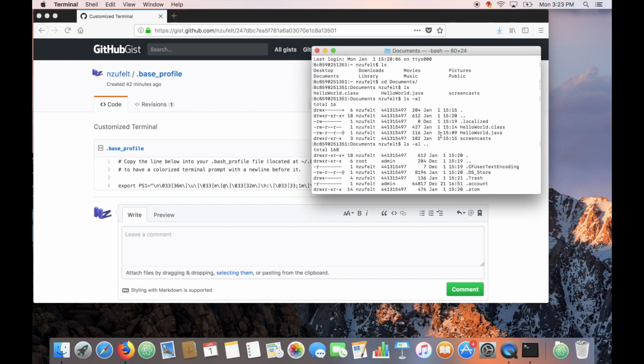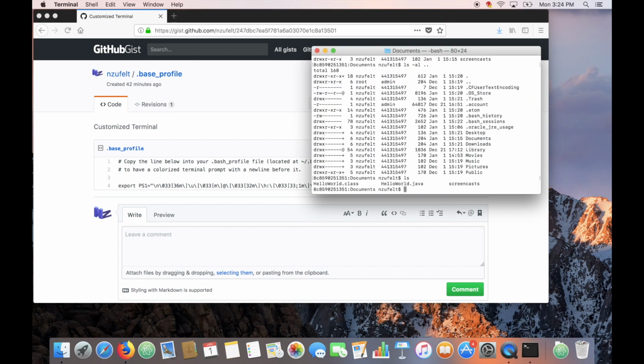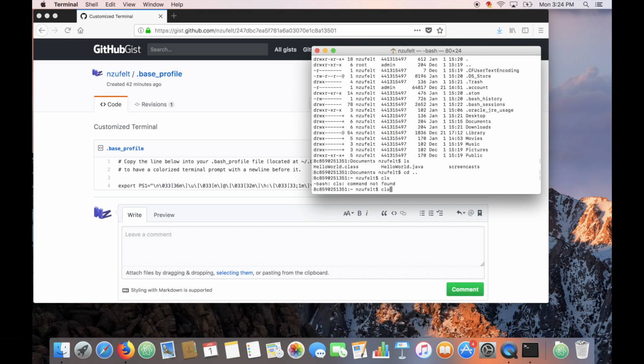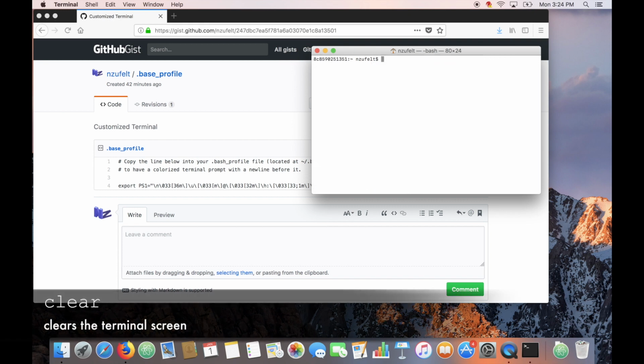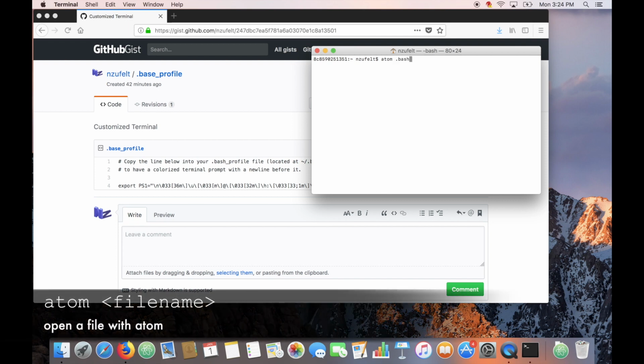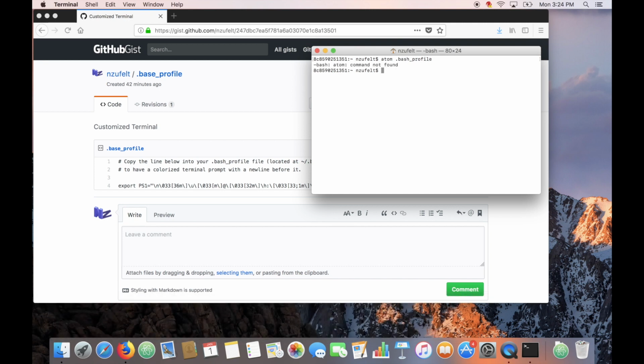And so in order to do that, let's see, where am I right now? I'm in this, back out one. Cool. So now I'm in my home directory, and I'm going to clear the screen here. Great. So the first thing I want to do is open up Atom so we can edit it with it. And I'm going to open up this file, .bash_profile. It's a weird file name, but that's what it's called. And it's going to say, atom command not found, because we have to install the Atom commands.